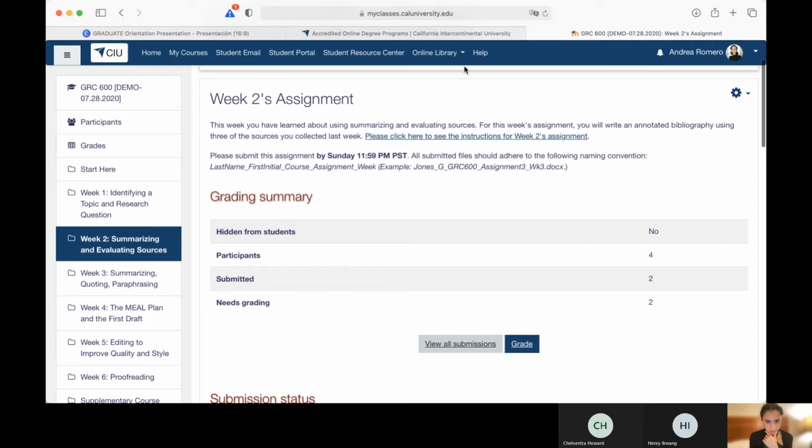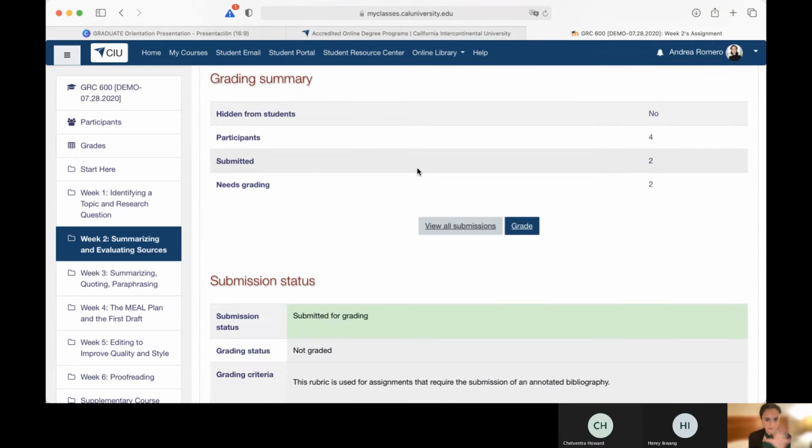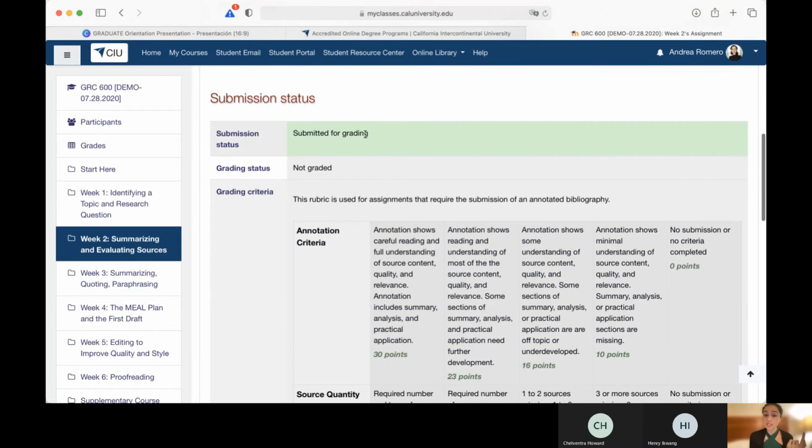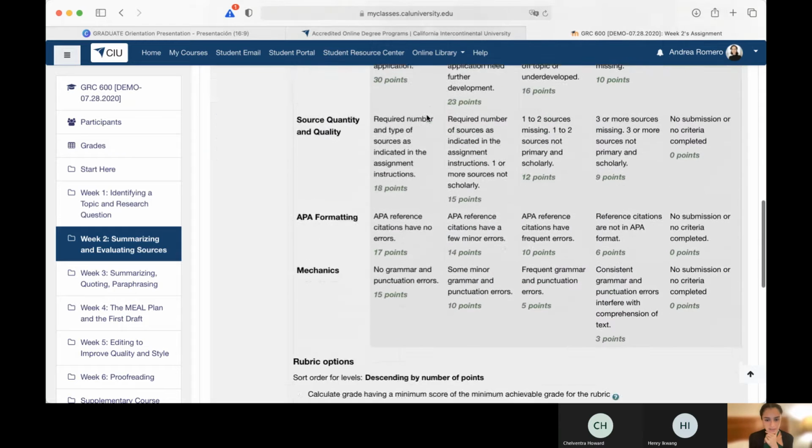So basically, week 2's assignment here, you'll see the same sort of thing, the grading summary, submission status, and once you've actually uploaded a document, this changes into green. So this is a way to also check or double check that you've actually submitted your document correctly. It'll say submitted for grading. So that's how you can double check.